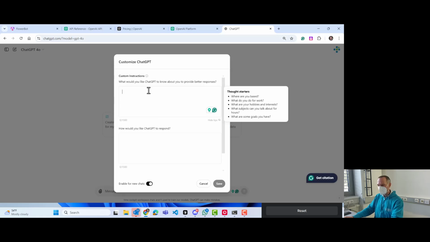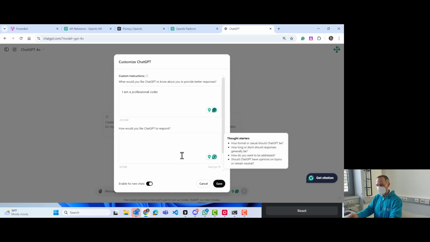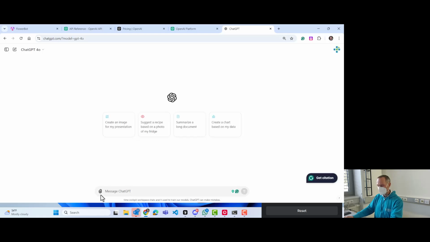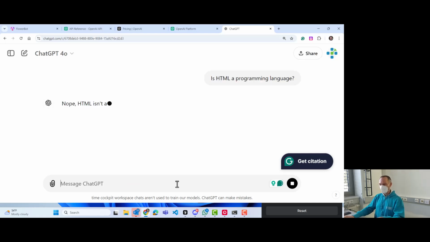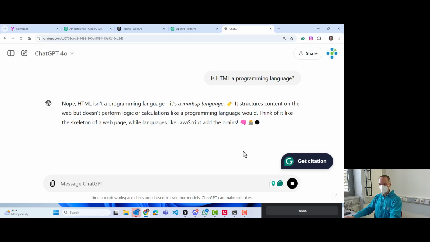I can say, what would you like ChatGPT to know about you to provide better responses? I am a professional coder. How would you like ChatGPT to respond? Funny, short, with lots of emojis. And if I say save, and if I ask a question, is HTML a programming language? Then it will answer in a funny way, adding lots of emojis. See? That is a system prompt, what we just did.